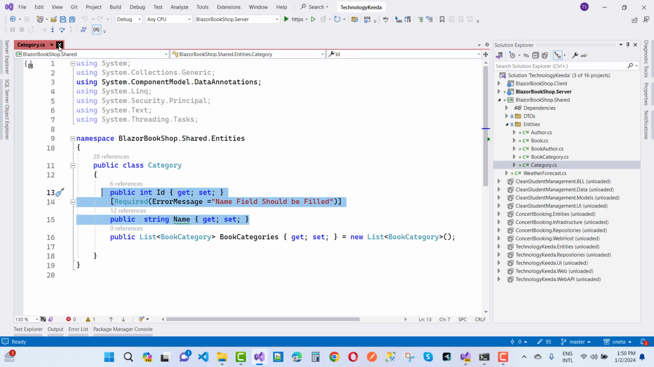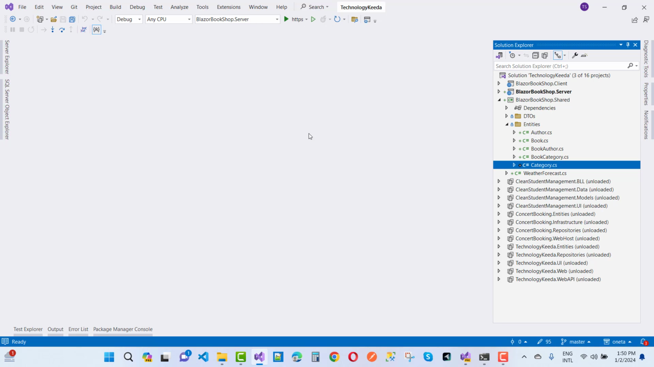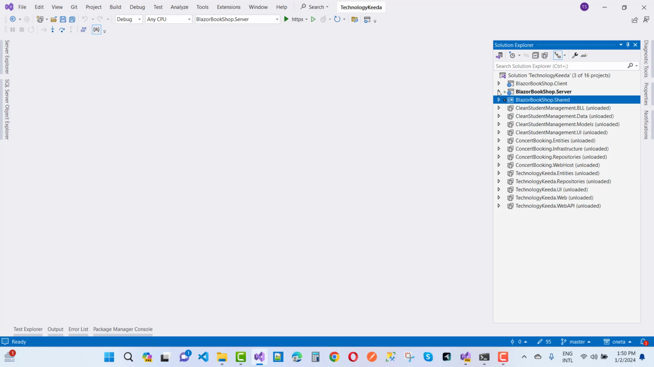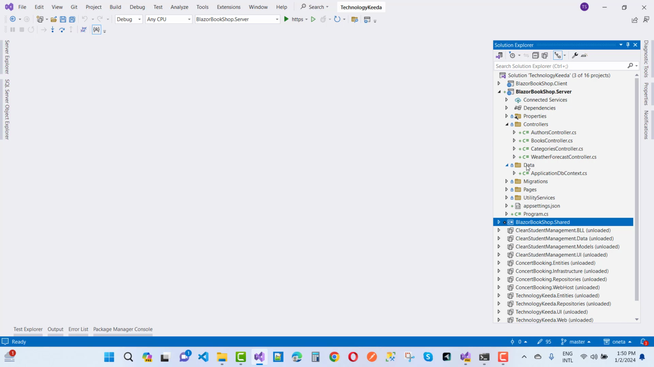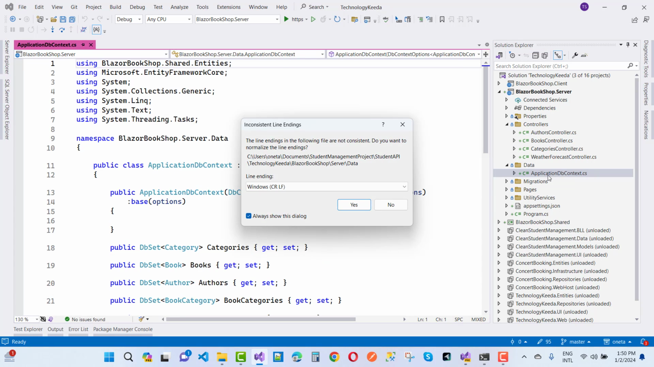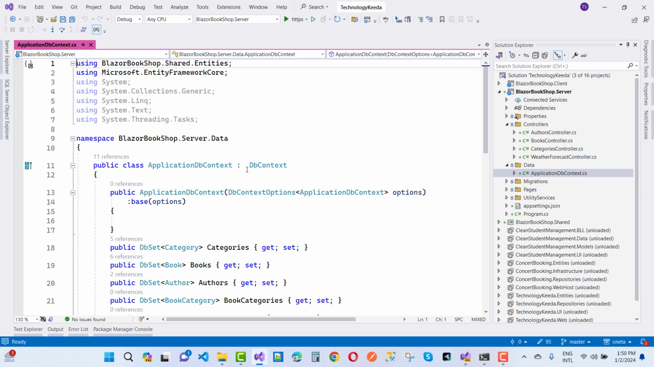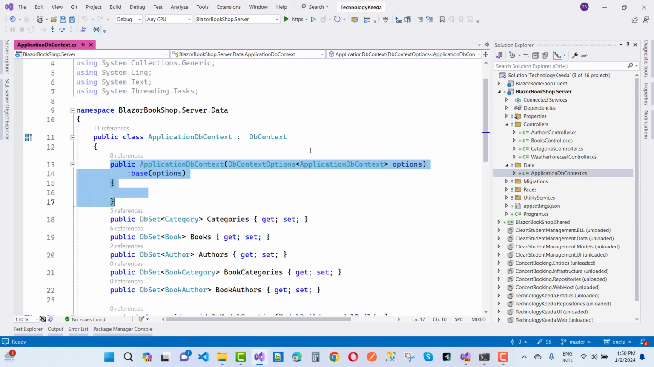Now after that, okay, the preparation is ready. Now just after that, close this project and open this new one, that is the server project. Here we have a data tab, and inside it we have an application DB context. The application DB context inherits from DbContext, and here we have a constructor with the application DB context options, like that.